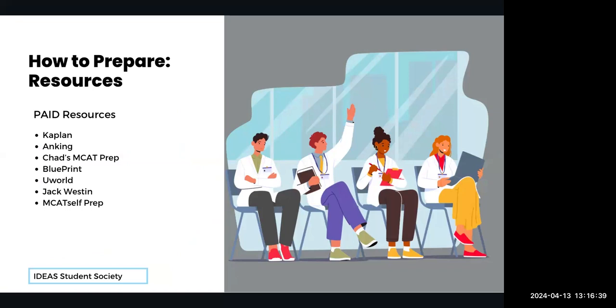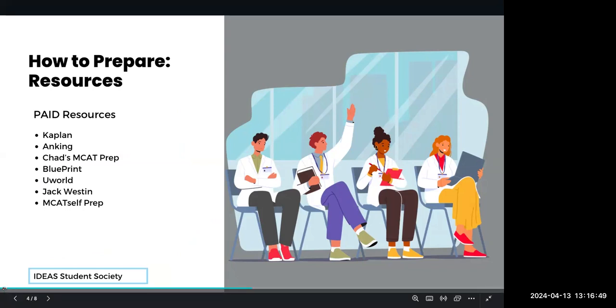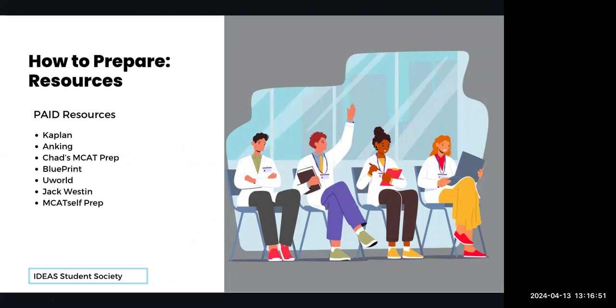Thank you. So now the paid resources, the fun things. Not all of these are necessary, but they're highly recommended if you want to do very well on the MCAT and, say, for example, you take your diagnostic and you are not where you thought you would be or where you should be. So we have, again, Kaplan.